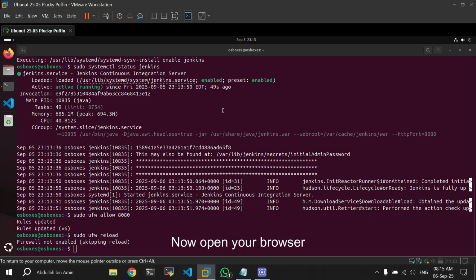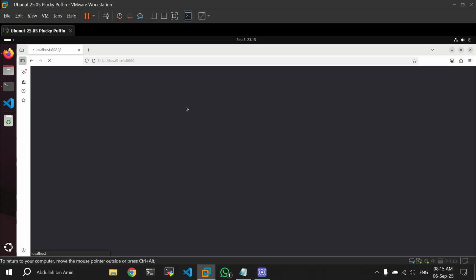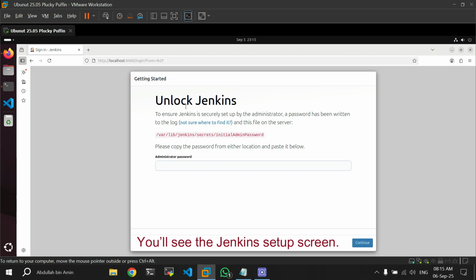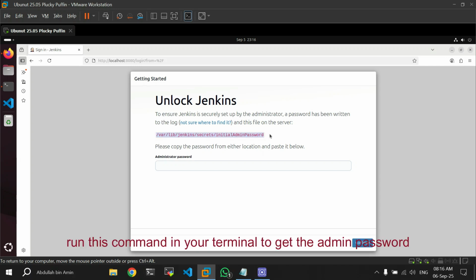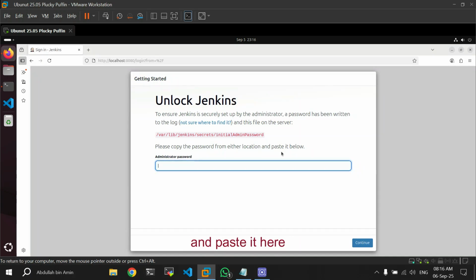Now open your browser and go to http://localhost:8080. You will see the Jenkins setup screen. To unlock it, run this command in your terminal to get the admin password. Copy this password and paste it here and click continue.